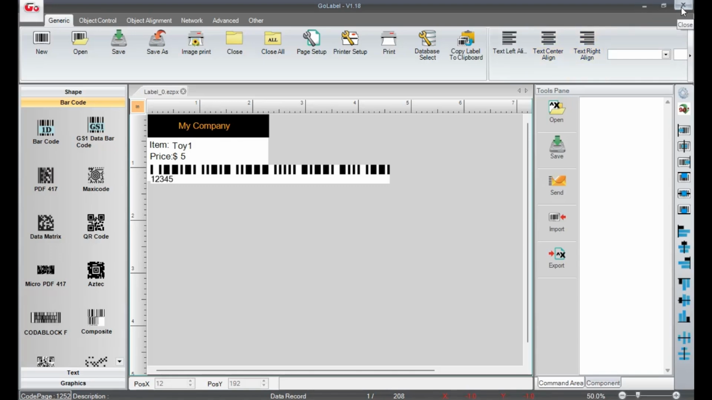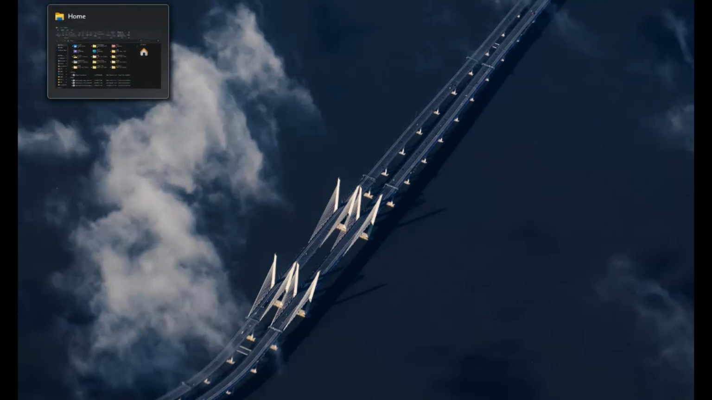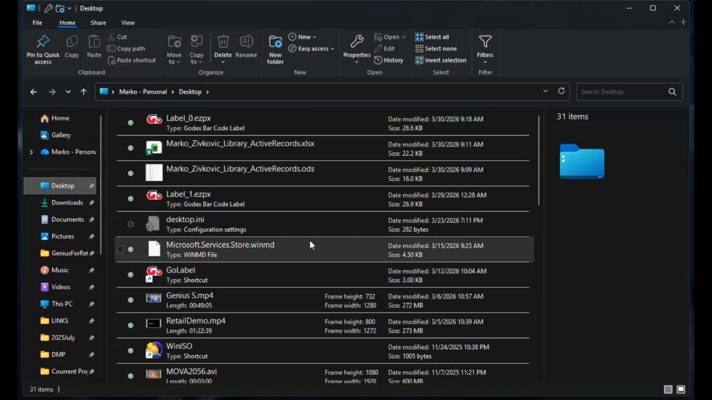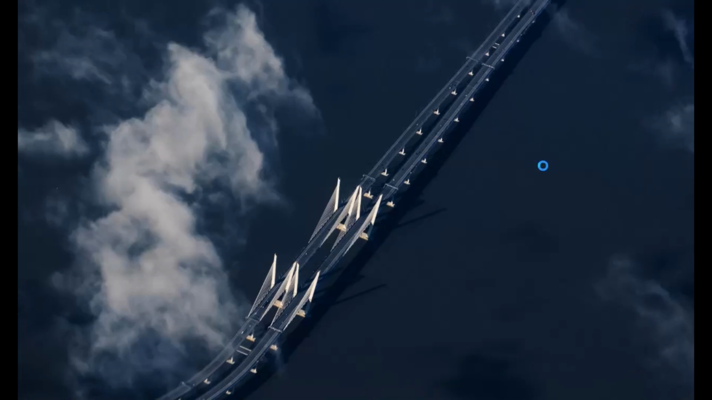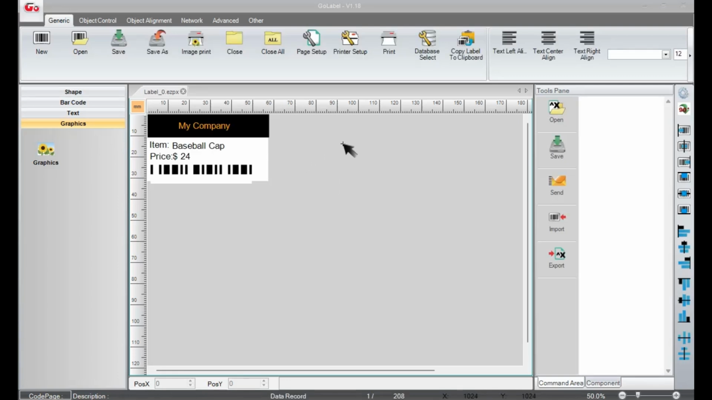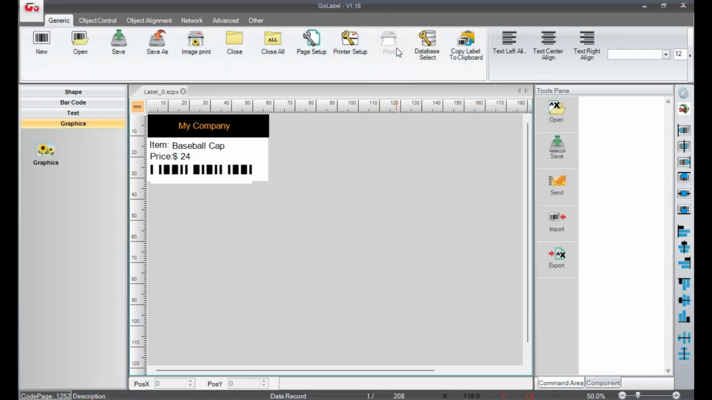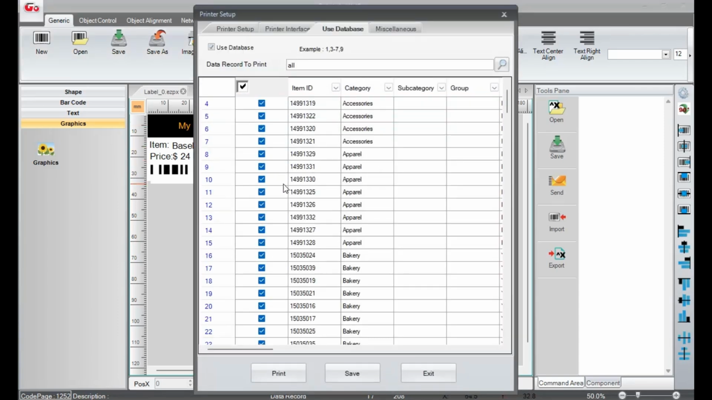Once you save this, you can easily access it again from your desktop where you saved the label. So if you click again on that label, it's going to pull it up, and then you don't have to do all that stuff from scratch. It's already going to be saved, and you can just click on print and search for the item you want to print and click print, and that's going to send it to the Godex barcode printer.